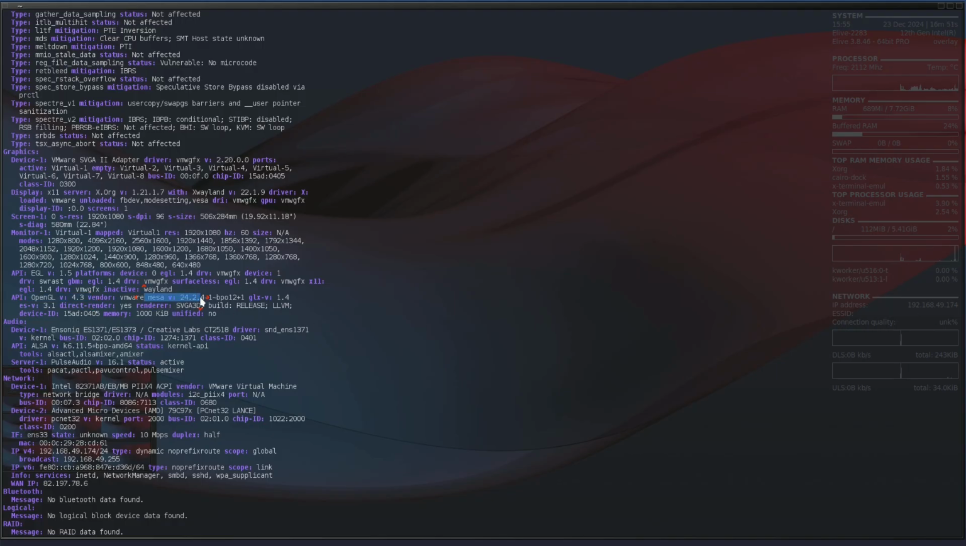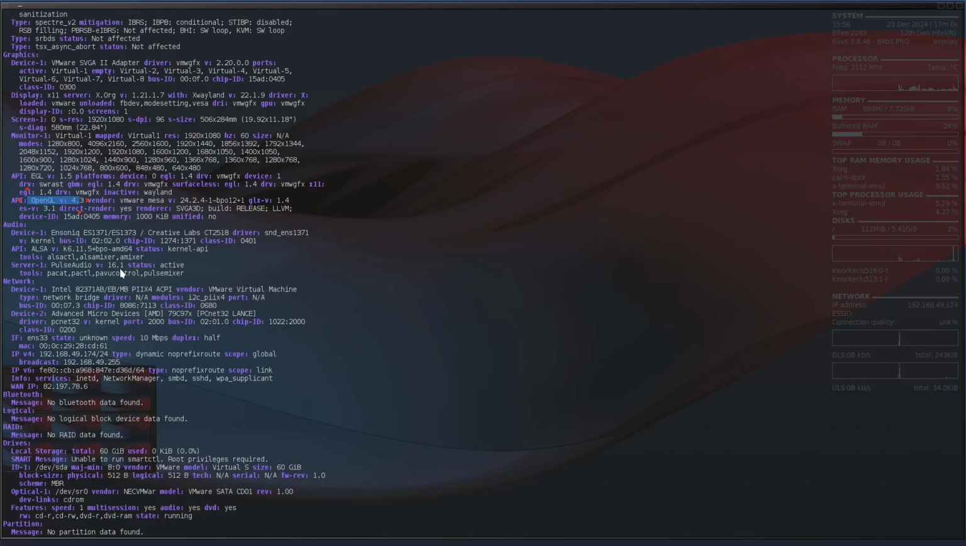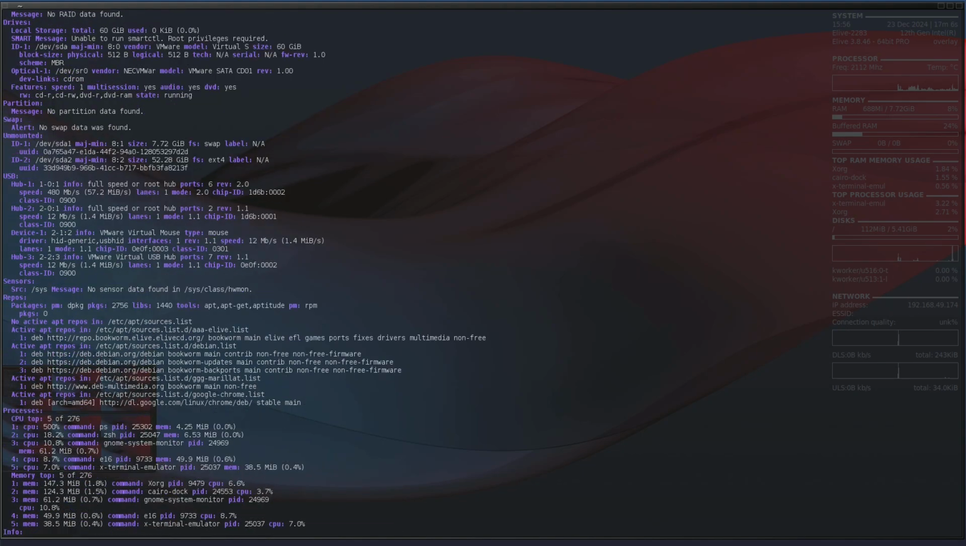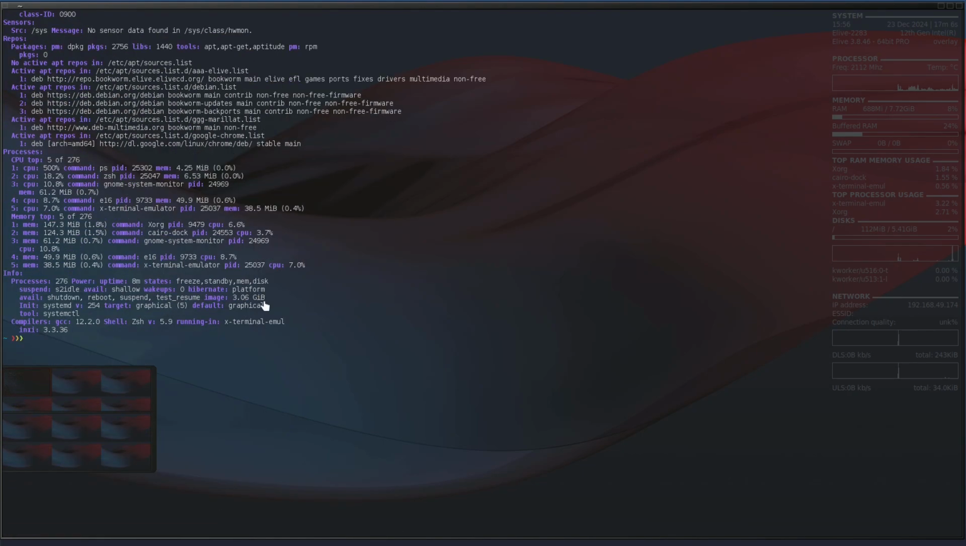You get the Mesa version 24.2.4, which is the latest version. And what else we have? OpenGL version is 4.3, which I already mentioned. About the audio, you get PulseAudio 16.1, and the network, drives, partitions, repos. These are all unnecessary things for the video, so I'm just going to skip all those things.